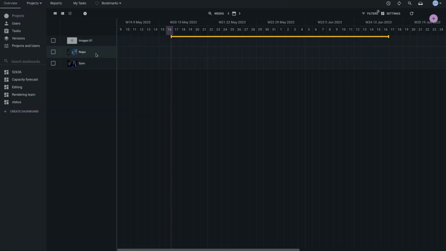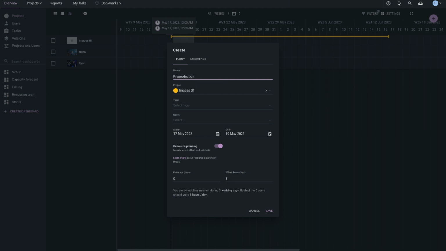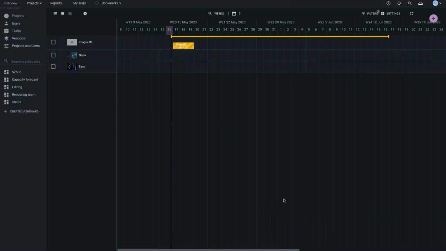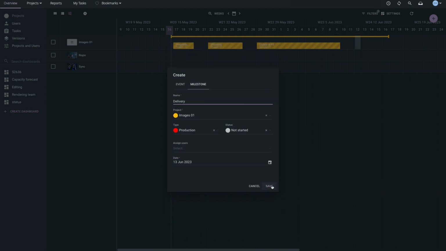In the Overview page, I can view the timelines for all of my projects in a calendar view. Here I can create events corresponding to general phases of our project. I'll create events for 3 days of pre-production, a week of shooting, and 2 weeks of colour work. Setting a workload estimate for an event enables capacity forecasting. I'll also add a milestone representing the delivery deadline for the project.